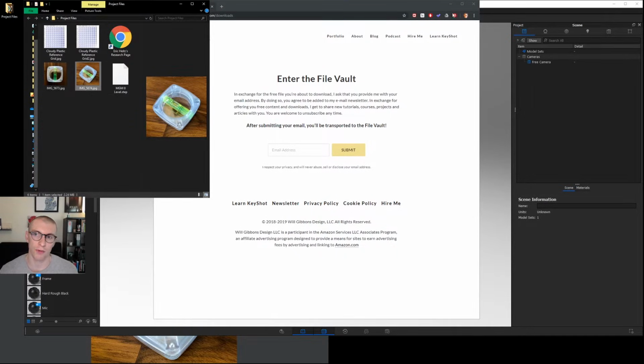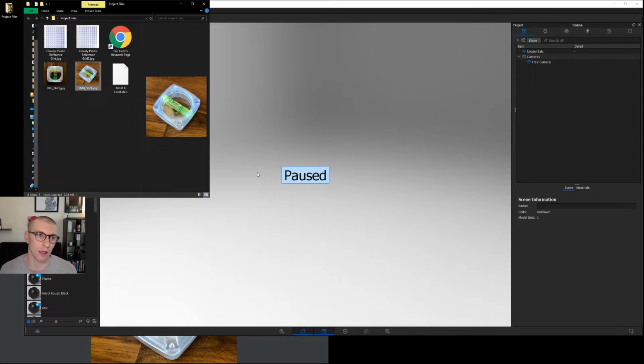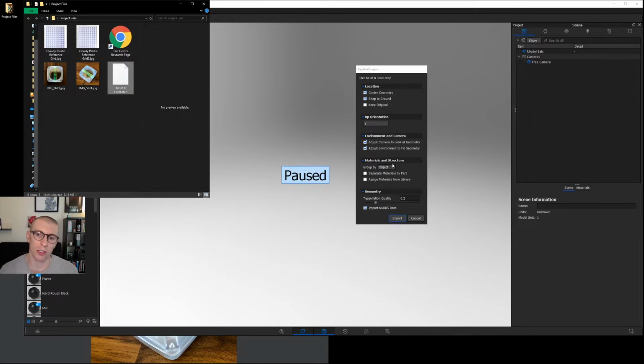I have my project files right here on screen, and we're gonna begin by importing our step file. This is mgm8 level.step. You're gonna drag this right on into KeyShot, and we're gonna take the default import settings.